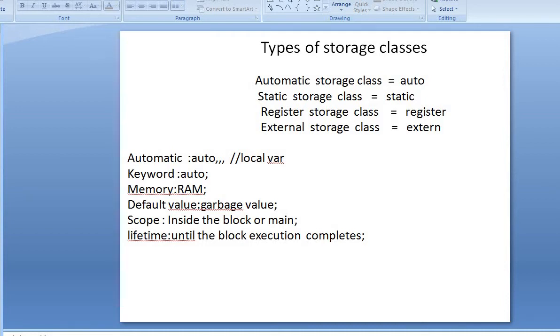Hello everyone. Today in this session we shall discuss the types of storage classes, and we know we have four types of storage classes. Those are automatic storage class, static storage class, register storage class, and external storage class. The keyword auto is for automatic storage class, static for static storage class, register for register storage class, and extern for external storage class.